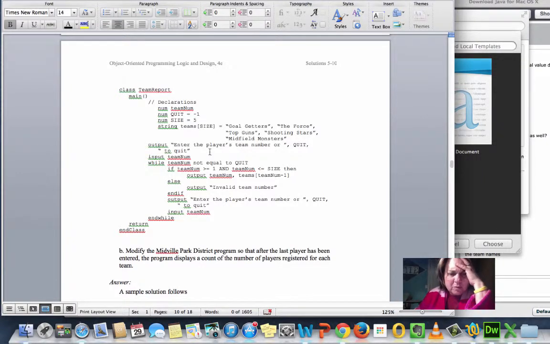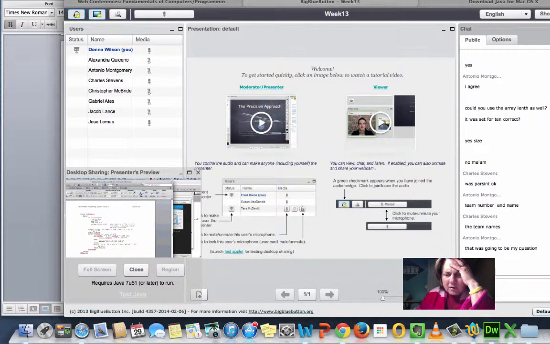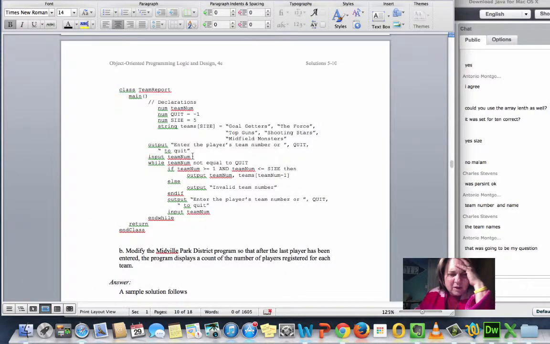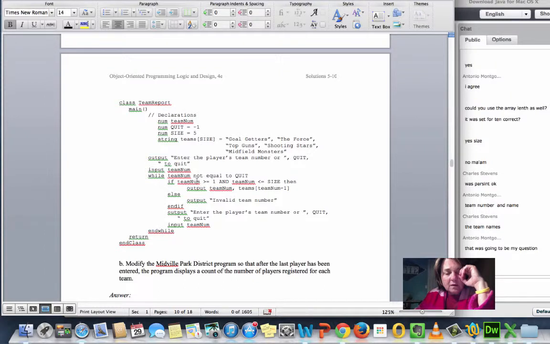Because if we entered a 1, okay, if team number was a 1, yeah, Antonio said the same thing. So here, let's see. If they entered a 1, then while 1 is not equal to quit, which it's not, if 1 is greater than or equal to 1, and team num is less than or equal to size, which it is, then output team num, which would be 1, teams sub team num minus 1. So it'd be the 0 position. Well, that happens to be correct.